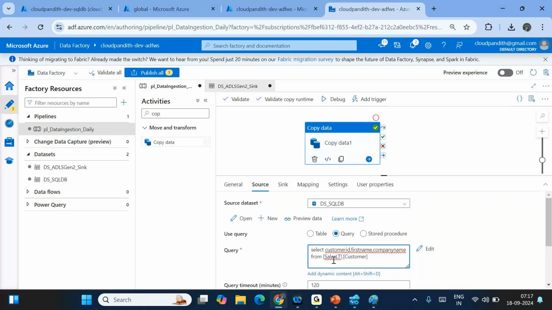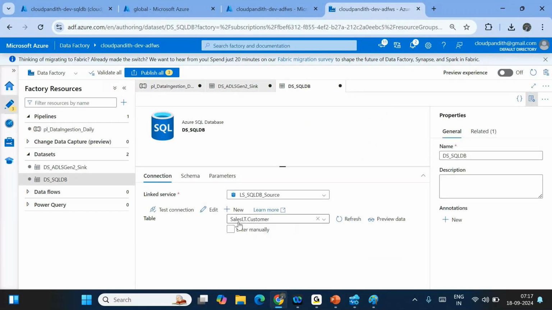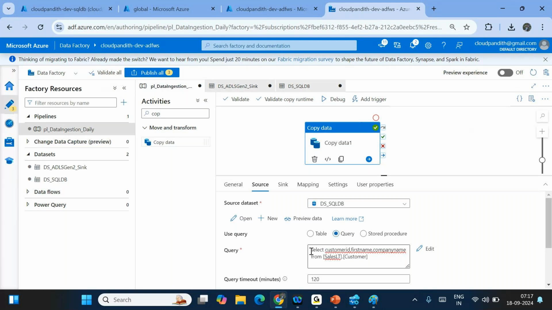Here you need to do one observation, very carefully. I'm opening the data set. If you see here, I selected a table, sales ltd customer. But in the pipeline copy activity, I selected these columns from this table. I have chosen a query. Now tell me, will it execute the query, or will it take the table name as a preference and copy the data from the table to ADLS? What will it take as a preference? Query. Okay, because you selected query here, it will take the query as a preference.